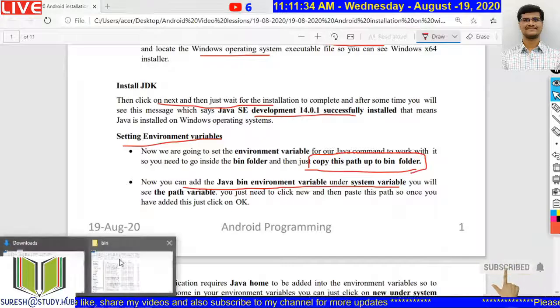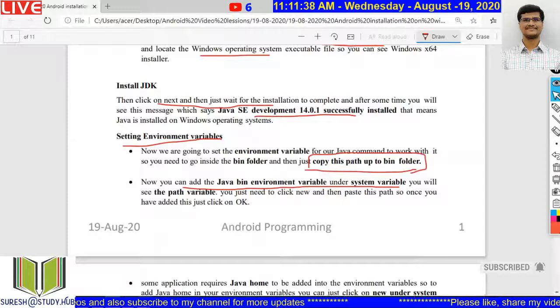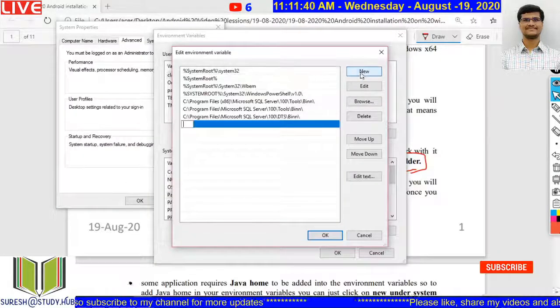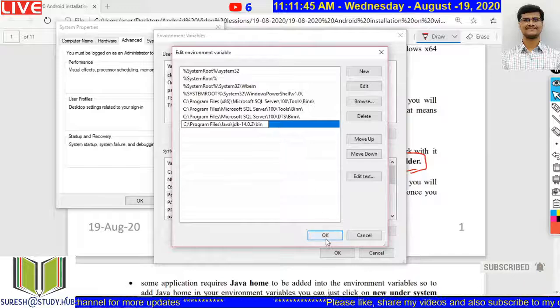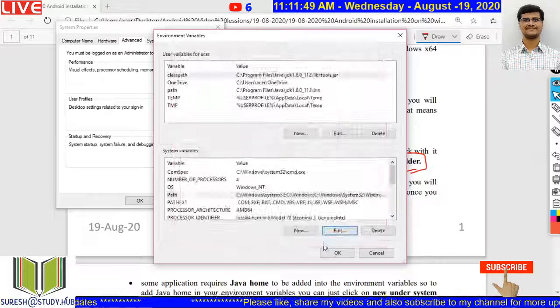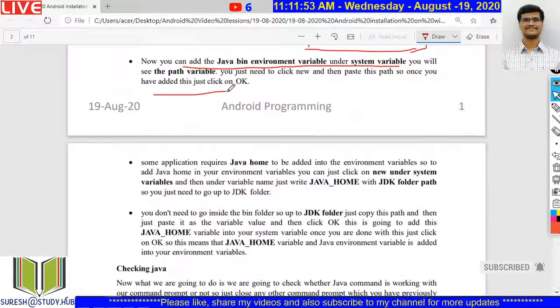Okay, you have already copied up to this bin folder, right? So just copy this one, and inside the system variables create a new variable and paste that path. Okay, that's it. That completes setting the environment variable. Just click on OK.